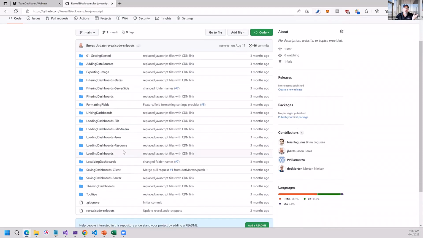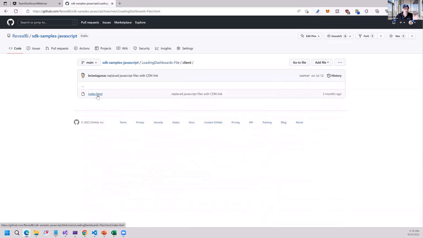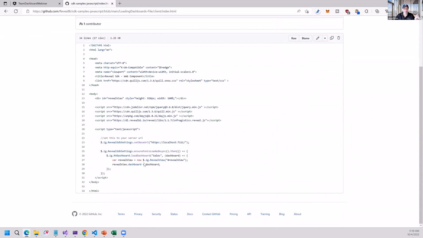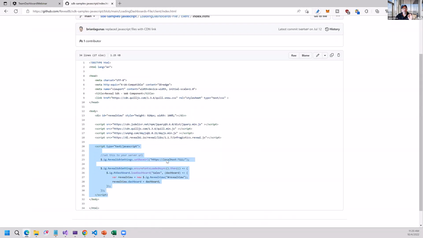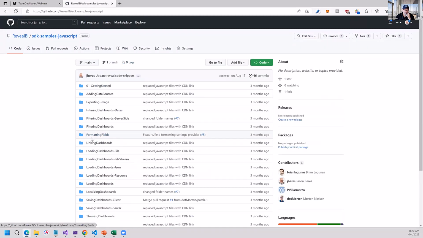So for example, most people are going to be loading dashboards from a file. So if I go to my load dashboard from a file sample and I go to the client, you can see we've got one file in here, index.html. And this is showing me that I need a couple dependencies, a couple script files. And then here is where the actual hard work happens of taking that dashboard file and loading it into my screen. I'm going to show you how this works in a second in an actual running app. But what I want to highlight is that within this GitHub repository, you have both the client and the server for all of these options that you may want to try here.